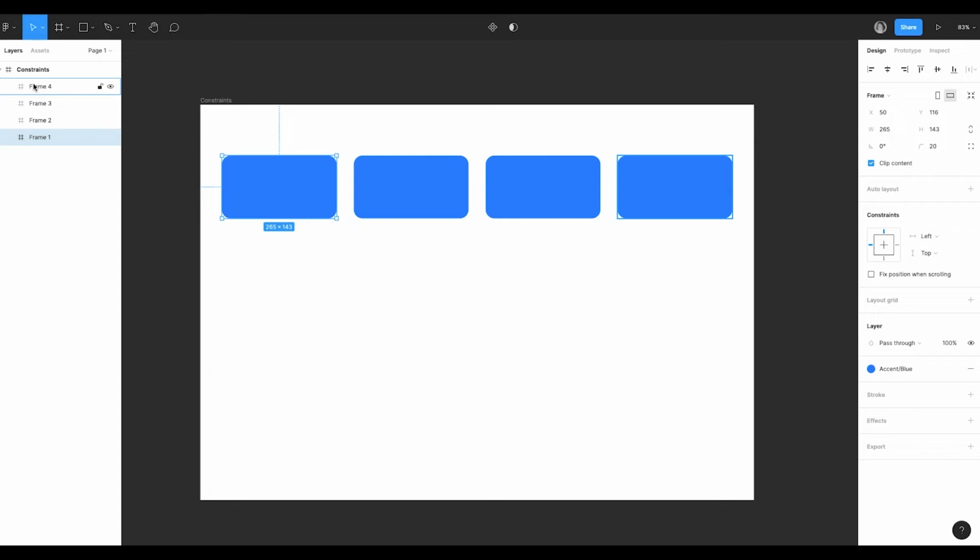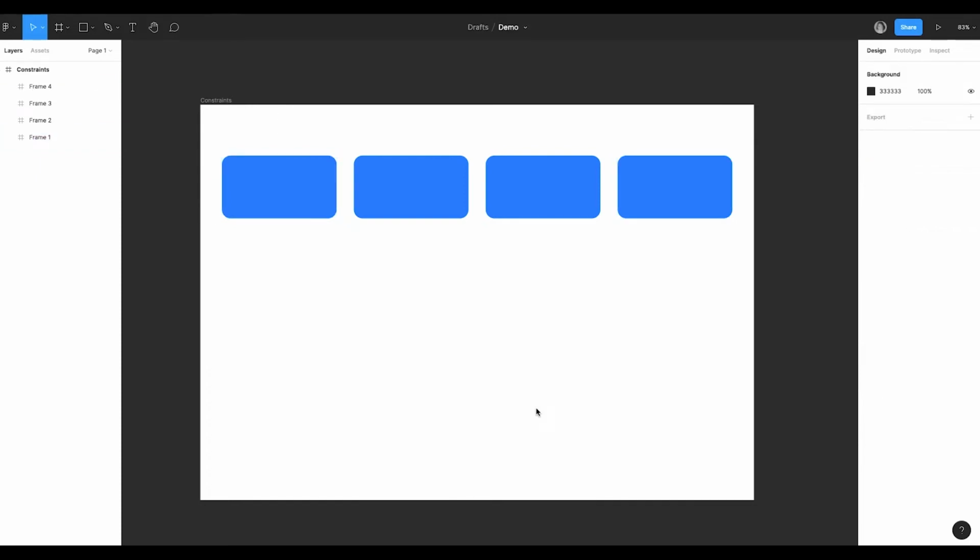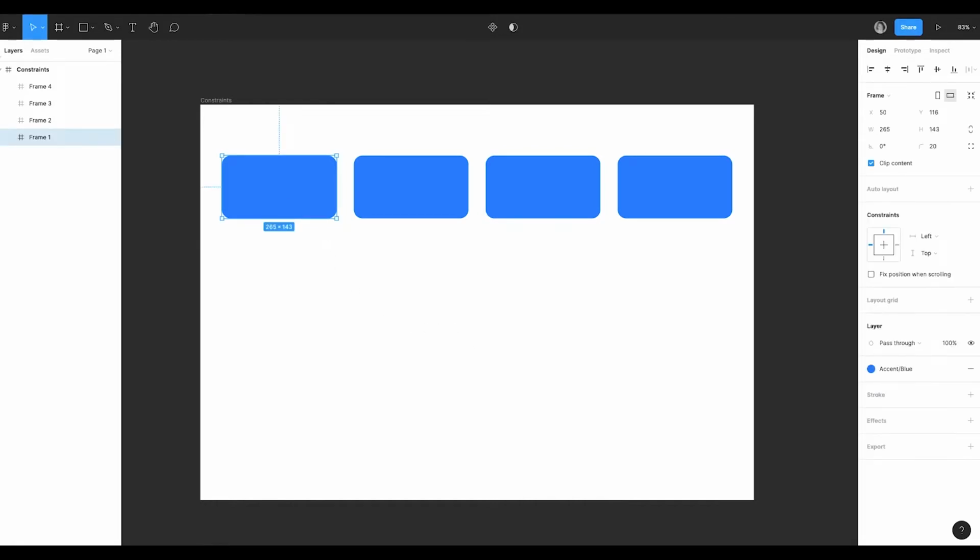In this video we are going to review constraints. Constraints is the important feature that might confuse you in the beginning. I have created 4 frames. I have one main frame and I have 4 frames inside it. Frames can be used in many situations, from buttons to the complex groups of elements like cards. But now it's just 4 blue rectangles.